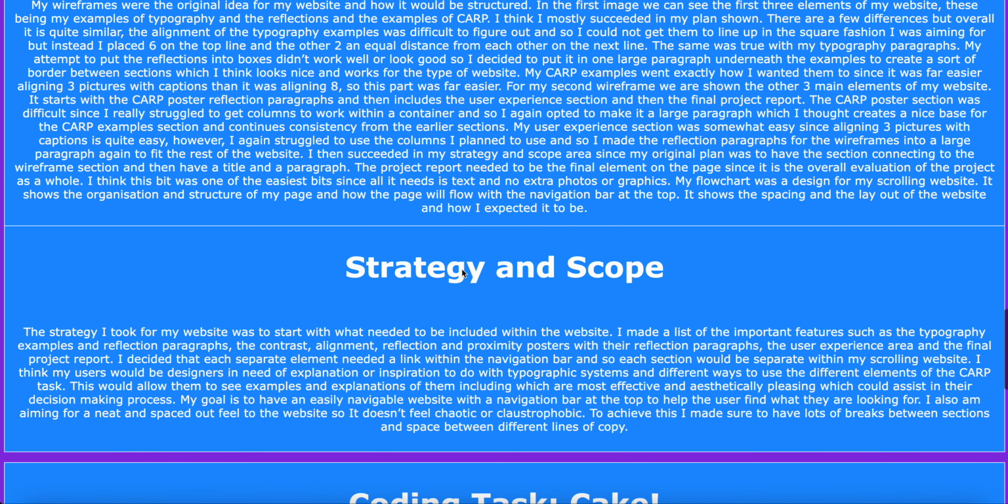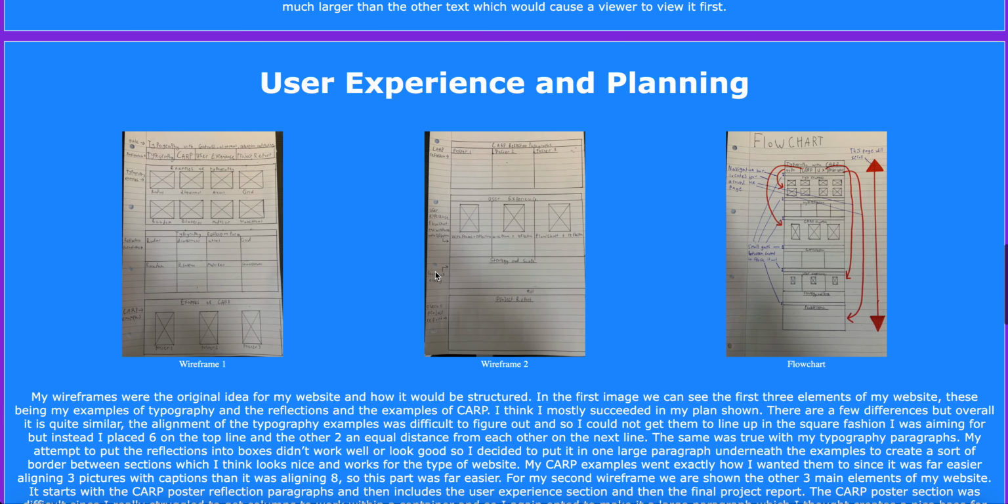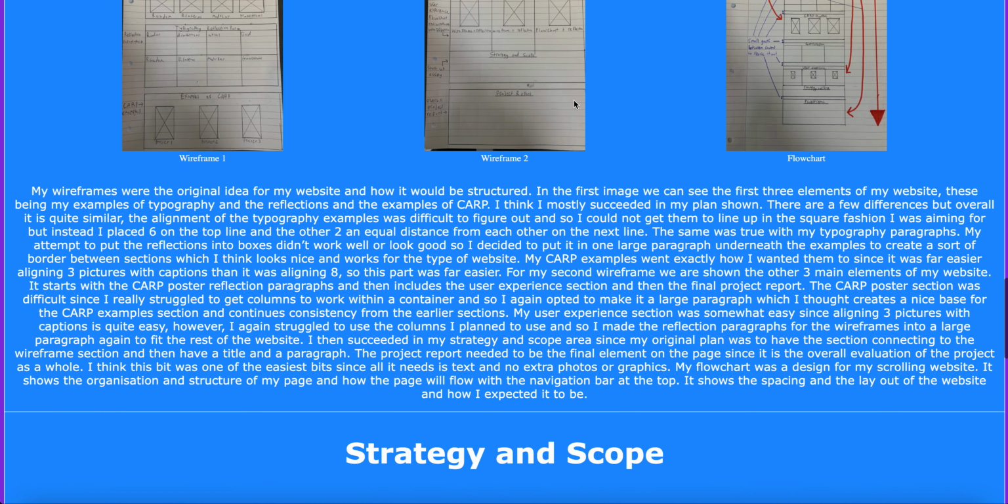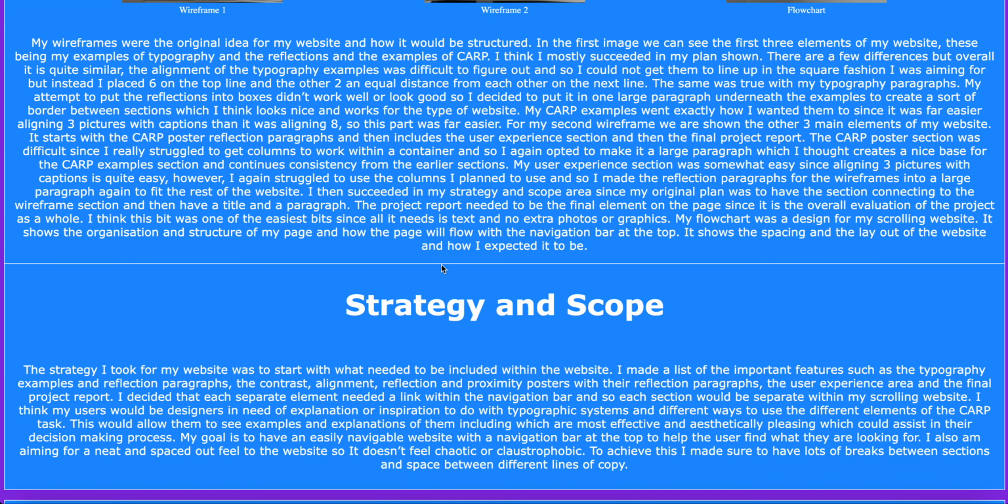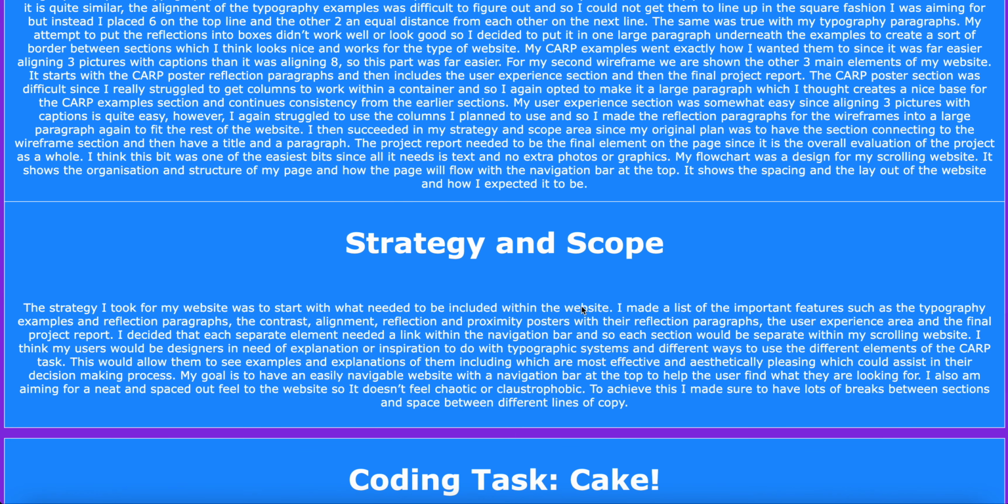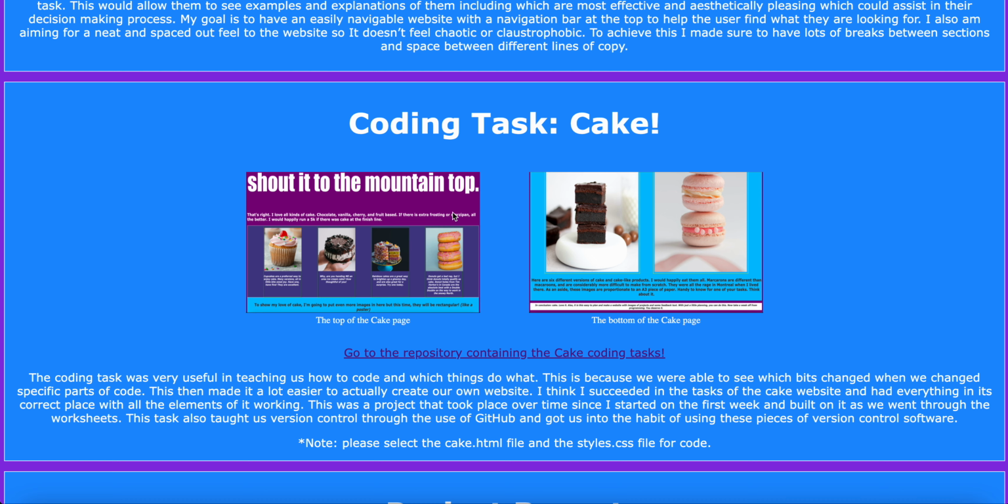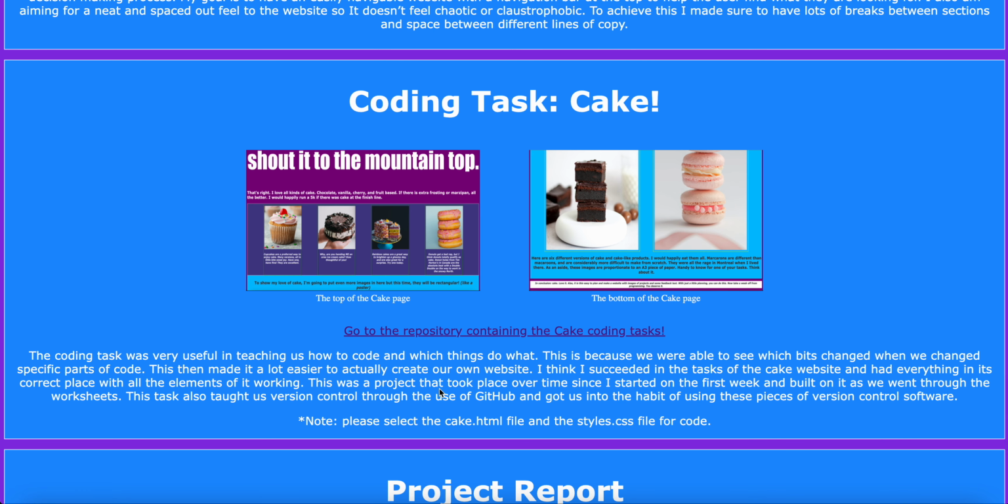I then had the strategy and scope section, and since that was very similar to the UX and planning, I decided to not put a break between them there, since I thought that they kind of fitted together as one element. The next task was the cake task, so I put a couple of screenshots. I put the top and the bottom because the middle was just photos of cake. Along with the reflection paragraphs and a little note so you know where to go to on the GitHub repository.